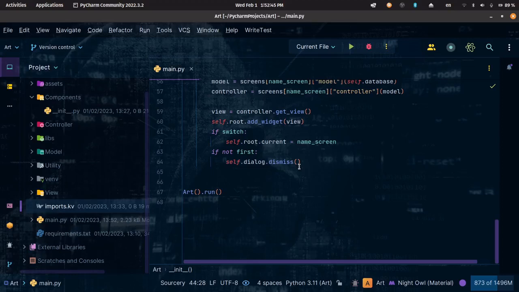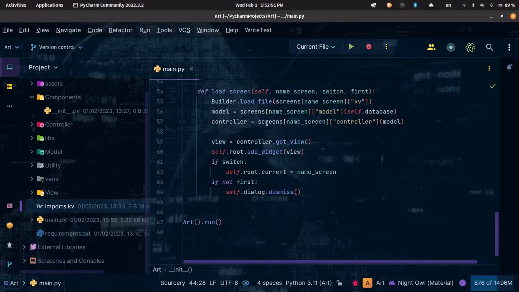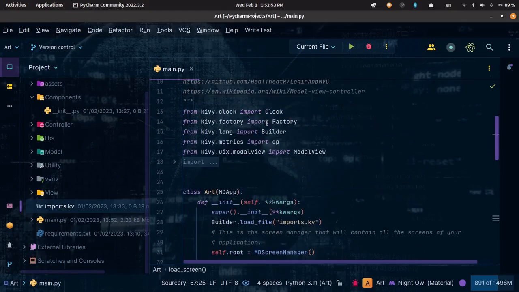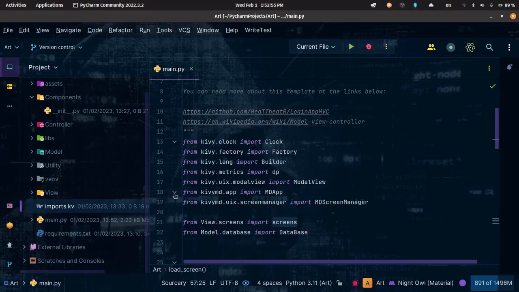We can't run this project right now. If we run it, it's going to crash. So before we move to the next, I'm going to show you something. These screens, let me show you where it is imported.